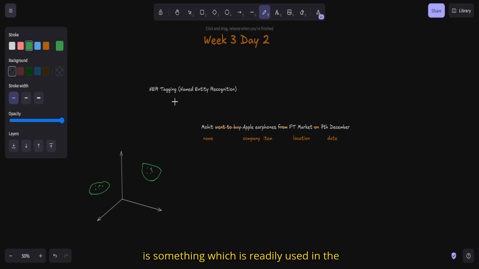So this is something which is readily used in the market, because like Apple, the word Apple can either be a company or also can be a fruit, right? So it's important to give them some tagging to separate the meaning of Apple in both. Or like if I work at Amazon, I went to Amazon. So Amazon here is once a location, once a company, right? So it helps you separate between the both of them. So this is what NER tagging in its essence is.